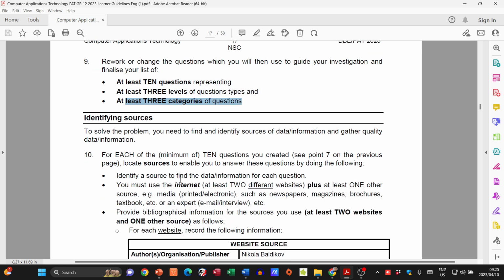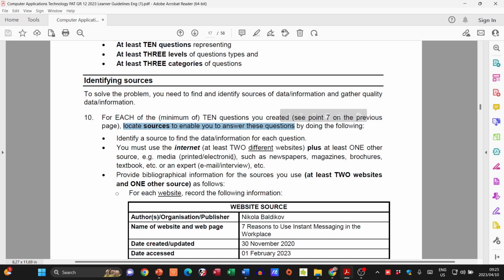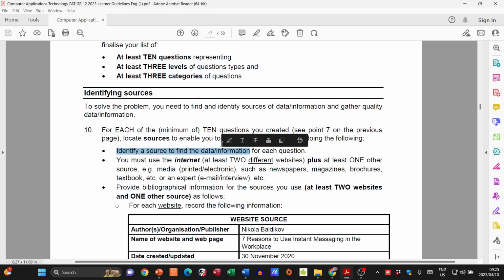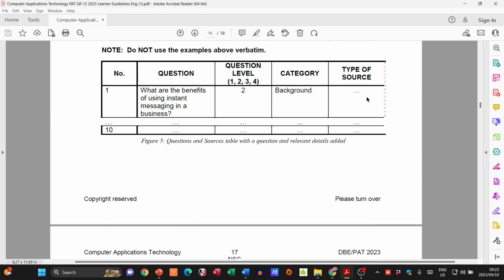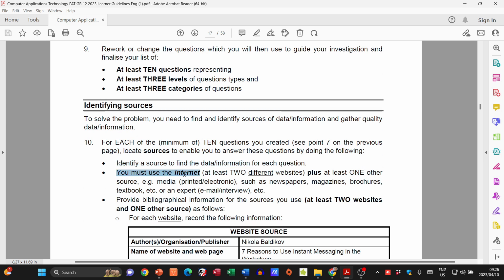Okay, now they continue and then they say for each of the 10 questions you created, you need to have a source to enable you to answer these questions. Now, bear the following in mind. Identify a source, which we said you're going to do. Remember, type of source over here. Then you must use the internet plus at least 1 other source.